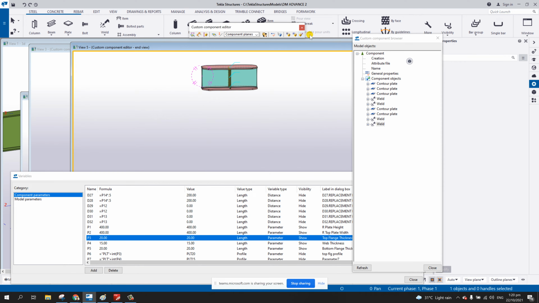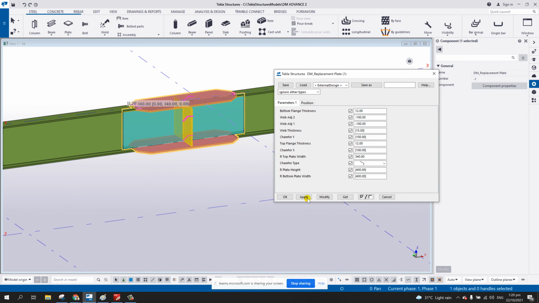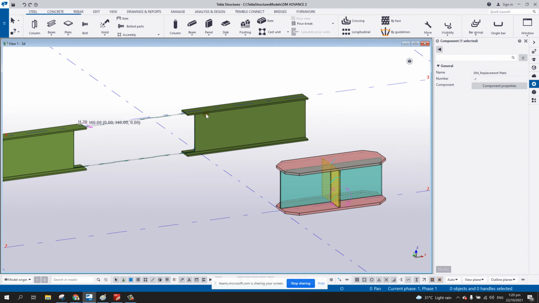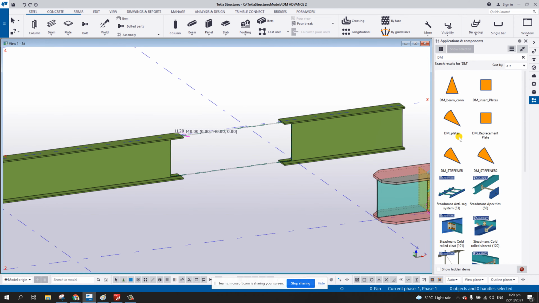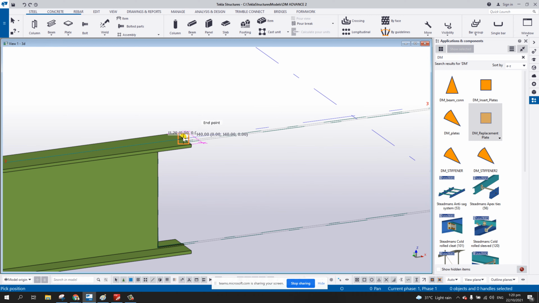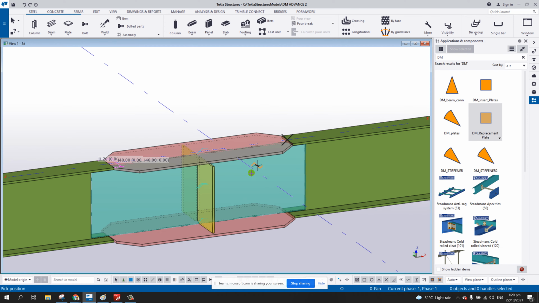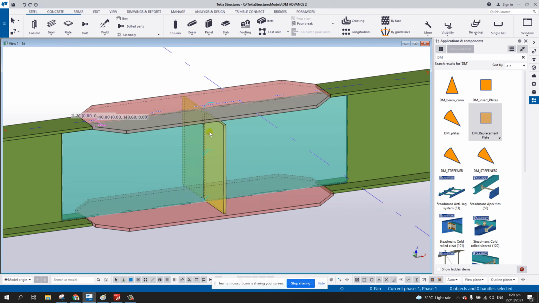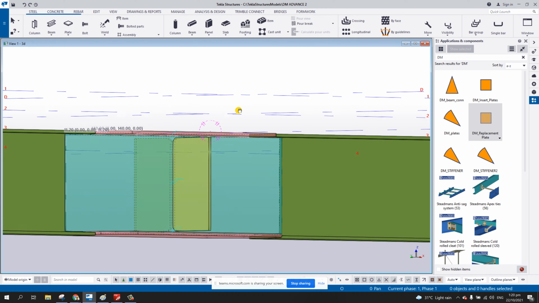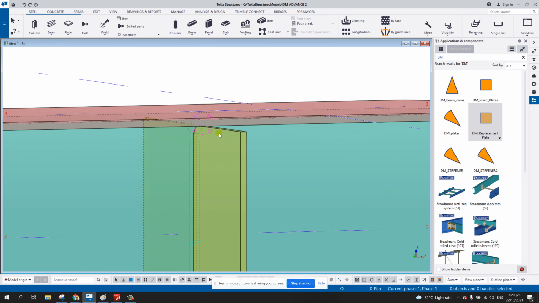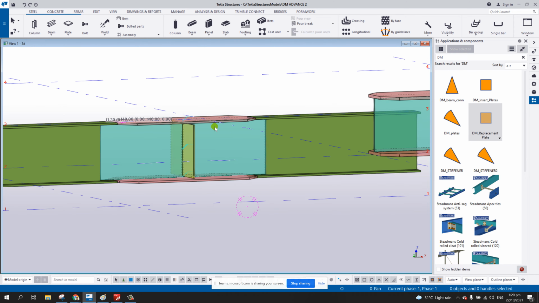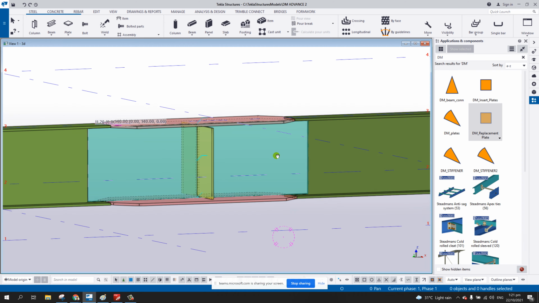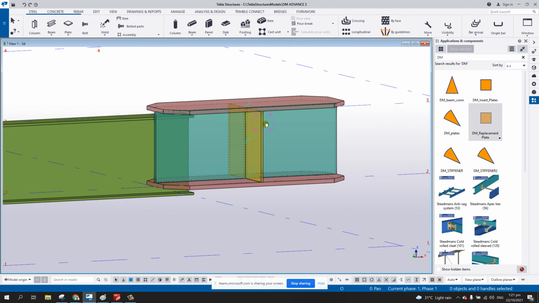So close it and then say yes. So as you can see here, I added that one in my component. If you notice here, I will apply an okay, and then if I pick this point 1 and then 2, there will be an additional stiffener there. But again you will notice that it's not yet bound. So we need to bind that one to the boundary plane.